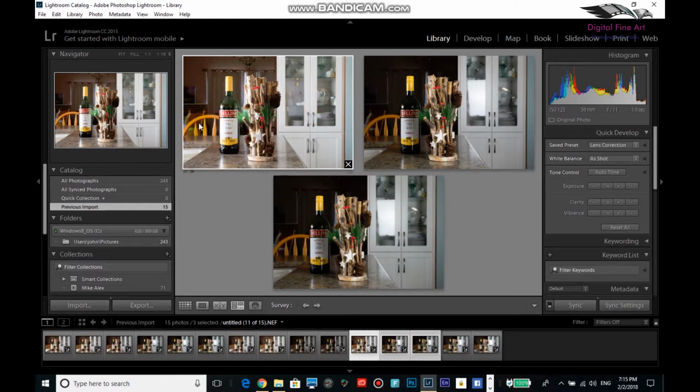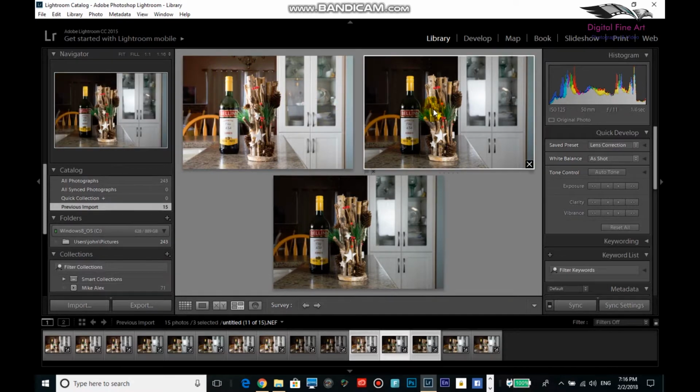Well, here we are again in the Lightroom, and here's the first photograph that we took at ISO 125, f11 and shutter speed of 1 second. It's a nice photograph. Everything's in focus here. The Christmas decoration, the Bellini bottle, the chair in the background, this cabinet also. We can even see what's going on in the back here.